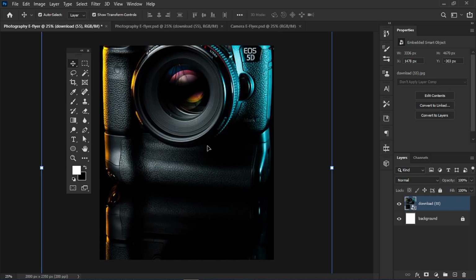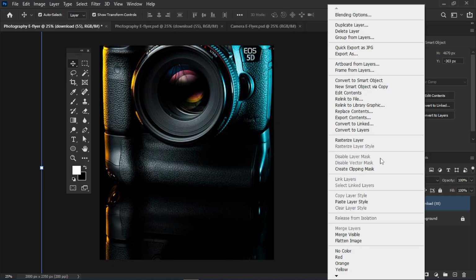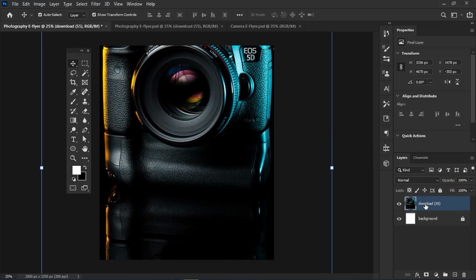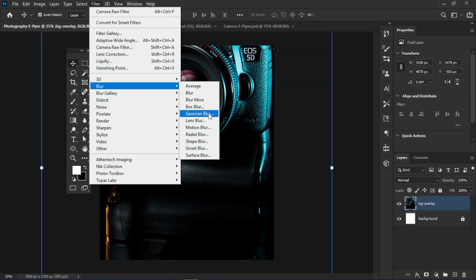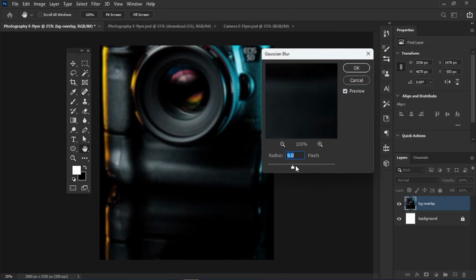Alright, let's rasterize this one and rename it Video overlay. Now let's head over to our filter and give it a Gaussian blur. Let's increase it a little bit. I think something like this is okay.